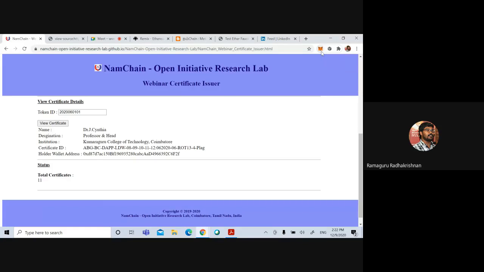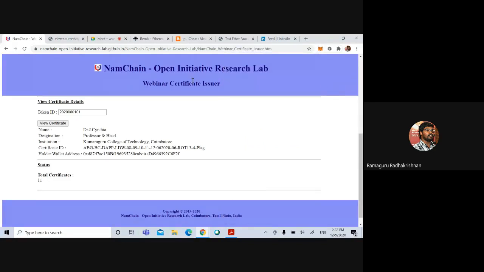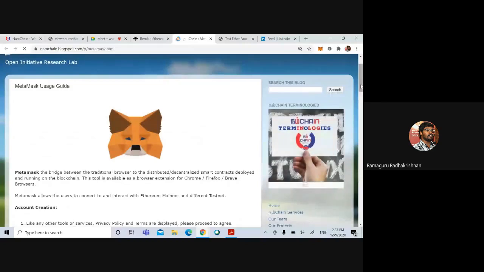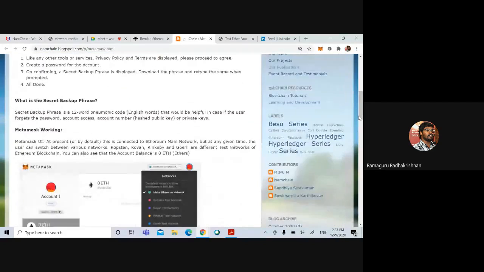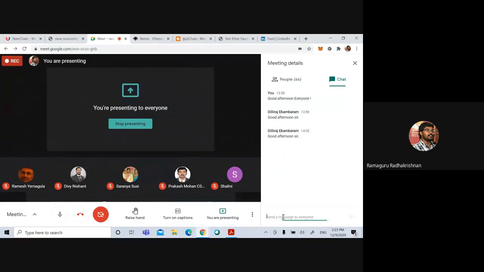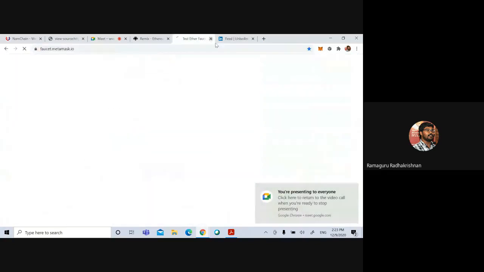So how do I install this? This is very simple. You just need to follow the instructions given here. You just need to enable this extension and click next, next, next. It will ask you to do a few things, and you have to do that. I'm just sharing this link. You can do it at a later time. Okay, so this is one thing.